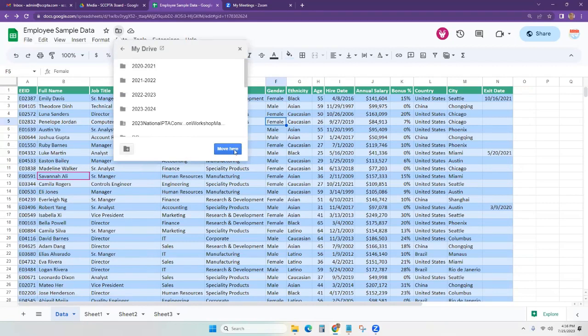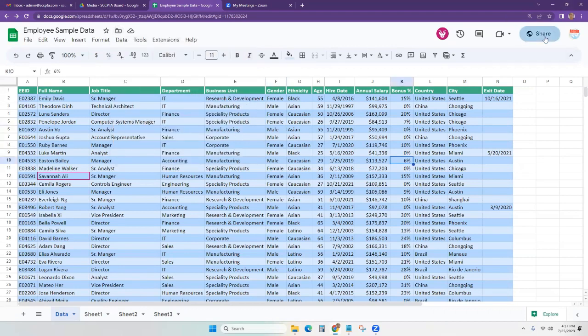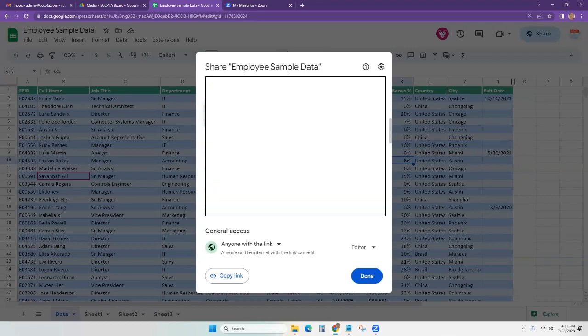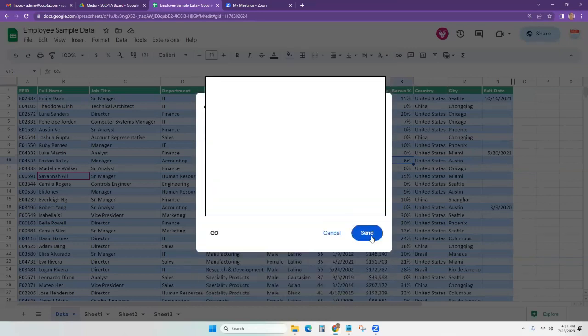Now, when I move it, a few things to keep in mind. If I move this, it is going to remove the permission of anyone who had it just because they were in the folder. So everyone who's on the SCCPTA team will lose access to it. But anybody who has that link I just shared will still have access no matter where I move it. So if I share it with someone, and let's say I'm going to share it with myself. Let's share it with my own email. Let's share it with myself.